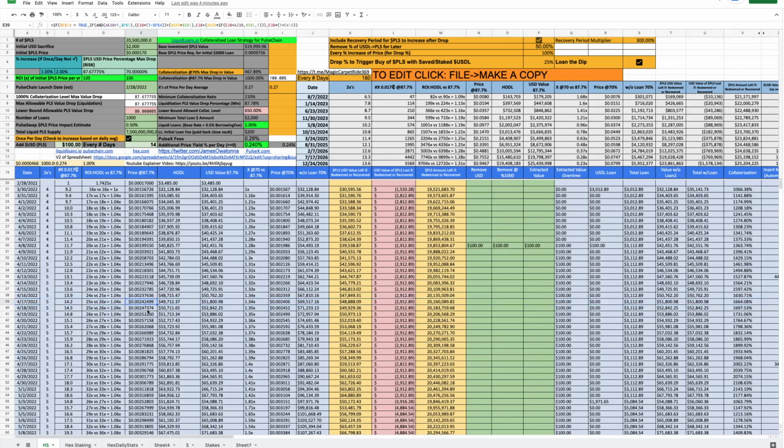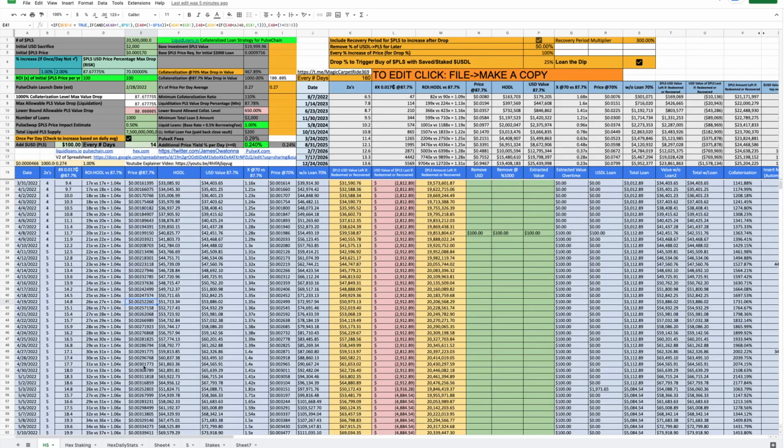Then you're going to wait until it goes another 100%. I don't think it'll work that way, but you're waiting for a 100% increase, which is basically here, I believe. Between this day and this day, there's a dip of 25%, and that will trigger the loan.